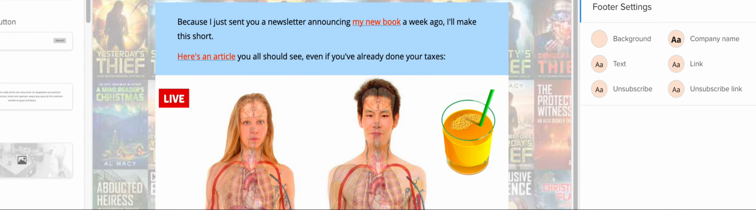And you'll see it still says "because I just sent you." And that's the problem. And I already made a mistake in making a change that wasn't implemented in the email.